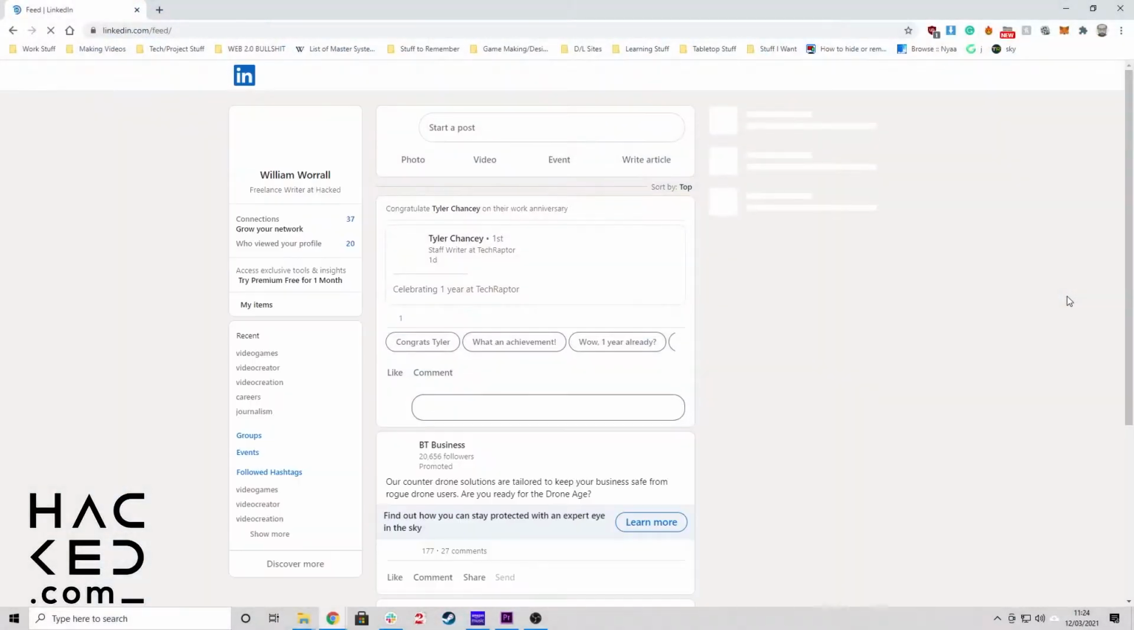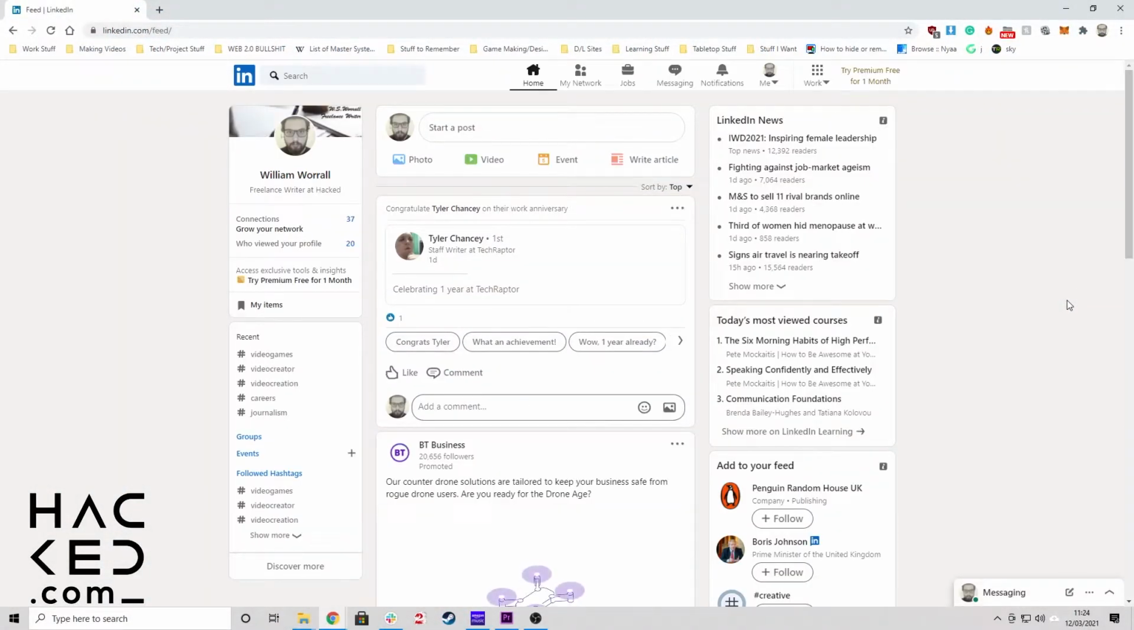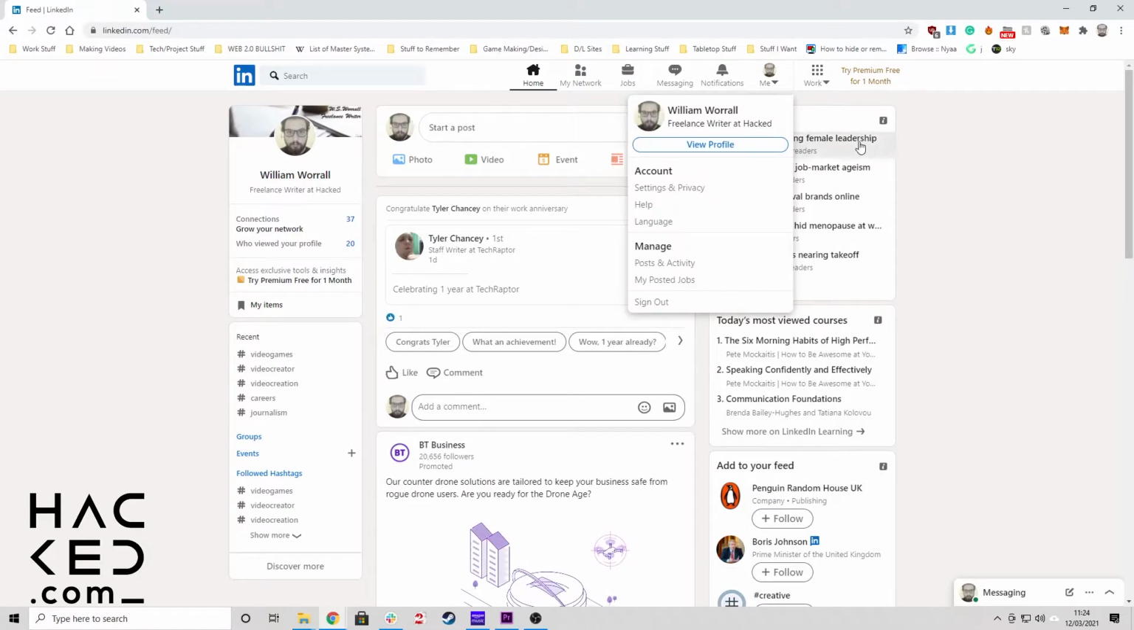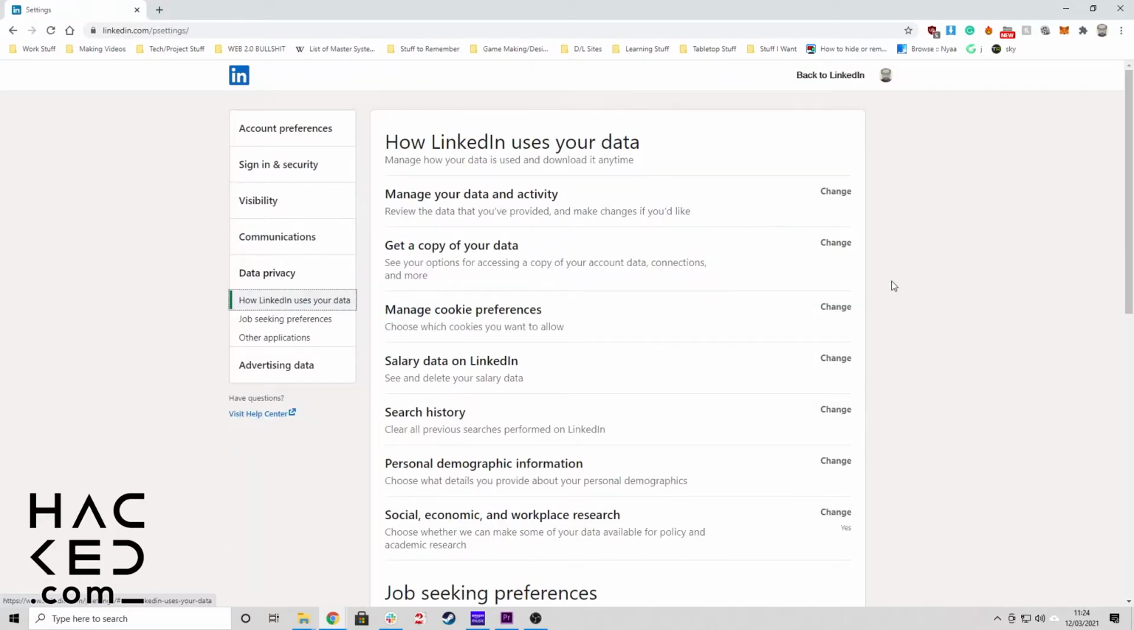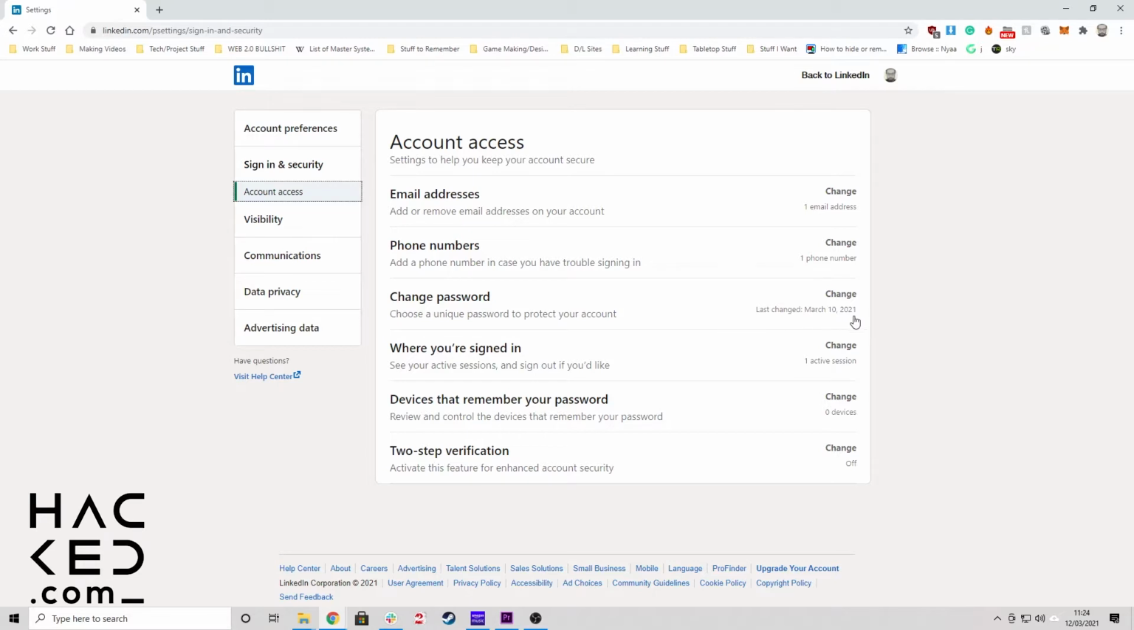Log in to your LinkedIn account and click the small triangle underneath the Me heading. From the drop-down menu that appears, select Settings and Privacy. On your account settings page, click Sign In and Security in the panel on the left of the screen. Under the Change Password heading, click Change.